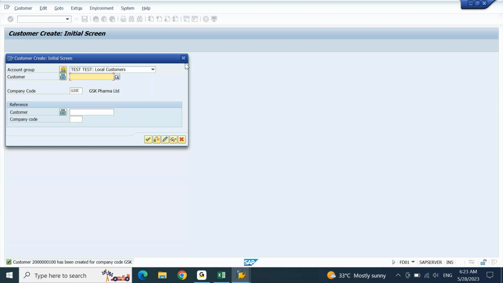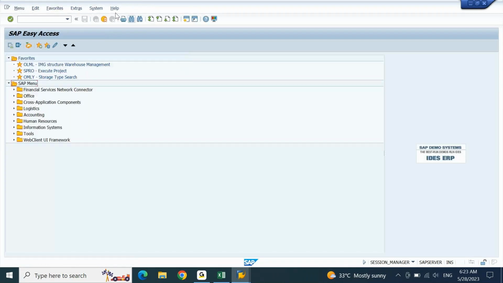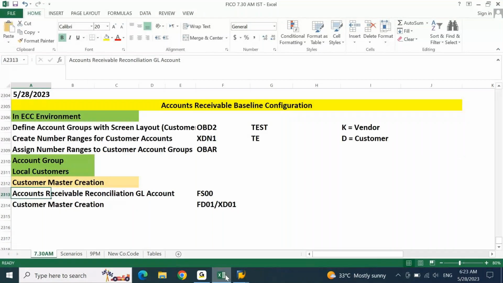Let me close this. Any questions in this ECC accounts receivable settings and customer master creation? Any doubt, or is this clear? Similar to your vendor, or any changes you found? No change, sir. It is totally similar to vendor, creation of vendor. Right, there is no major changes.